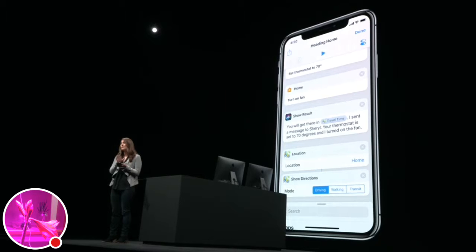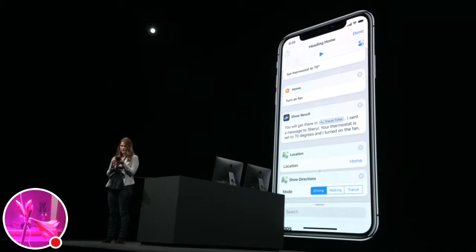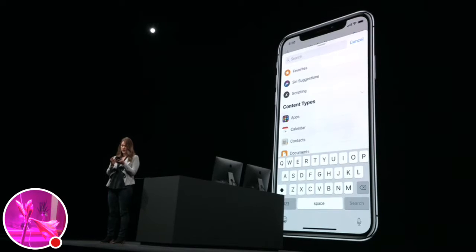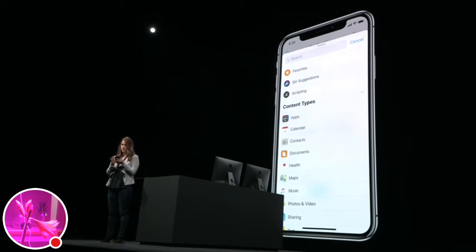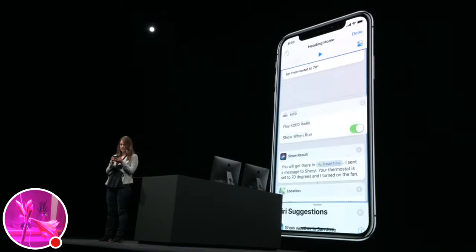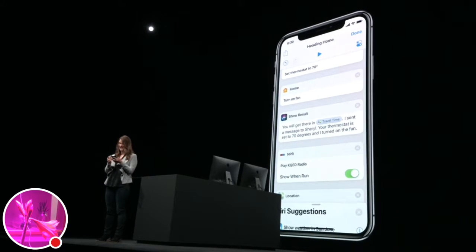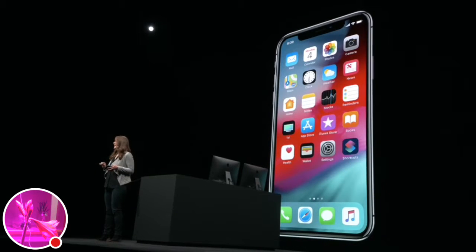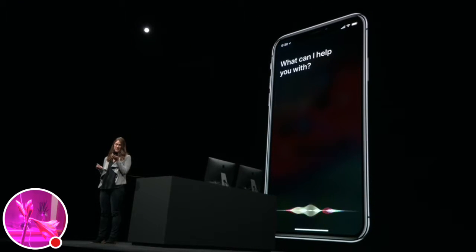Now, this is already pretty cool, but I happen to be an NPR news junkie, so I should probably just add that to my shortcut to save me some trouble on the ride home. Let's tap search, and there's a bunch I can add here, but I can just tap Siri suggestions. And there it is, play KQED radio, drag this in, drop it, and we're set. I've already added the shortcut to Siri with the custom phrase heading home, so now whenever I leave work, I can just say, heading home.